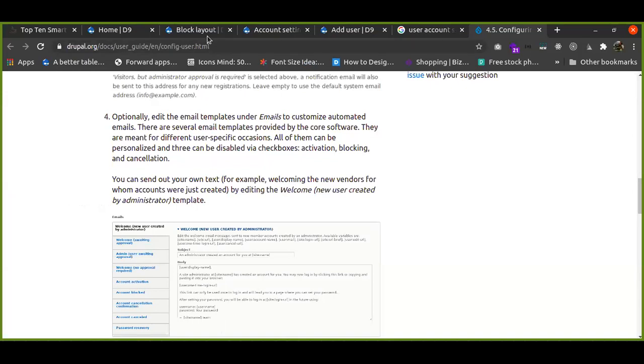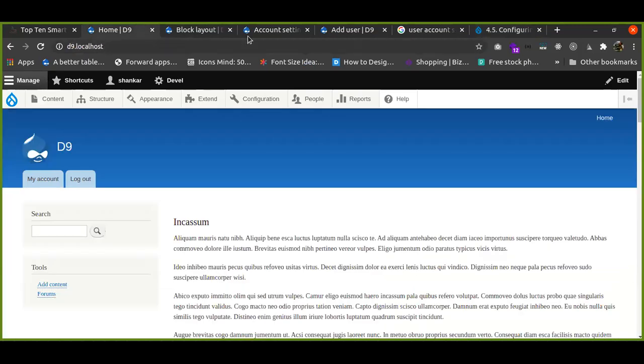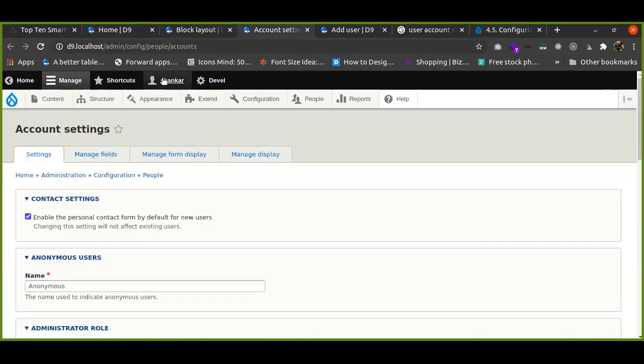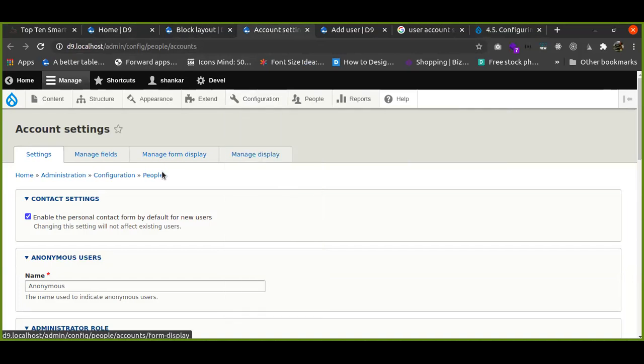So this is the area we are going to talk about. I navigated to the account settings, configuration, people, account settings. This is the navigation part. Here we can see the account settings.